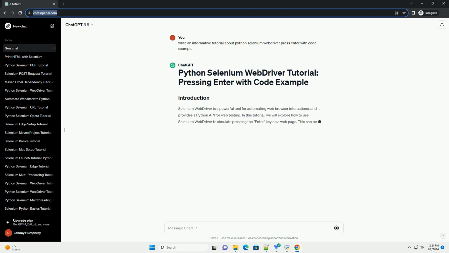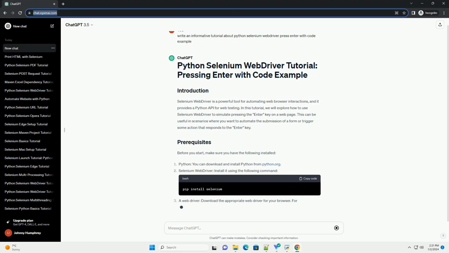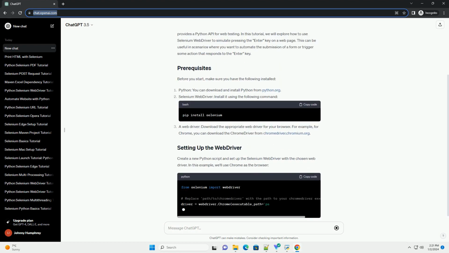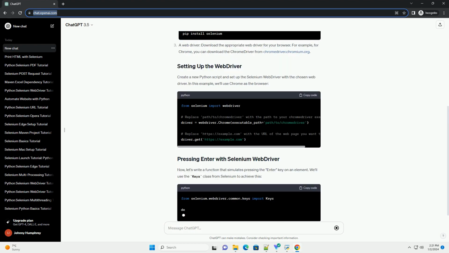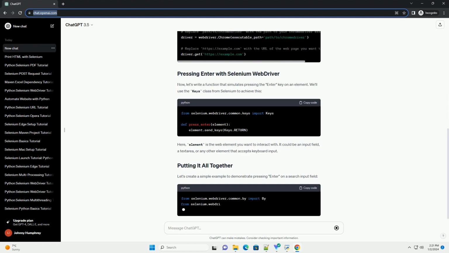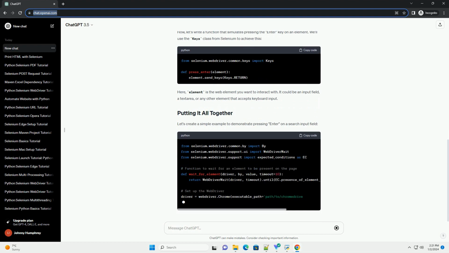Selenium WebDriver is a powerful tool for automating web browser interactions, and it provides a Python API for web testing. In this tutorial, we will explore how to use Selenium WebDriver to simulate pressing the Enter key on a web page. This can be useful in scenarios where you want to automate the submission of a form or trigger some action that responds to the Enter key.